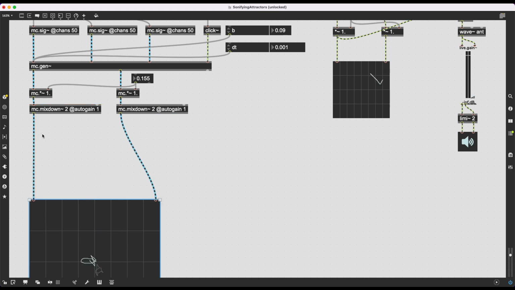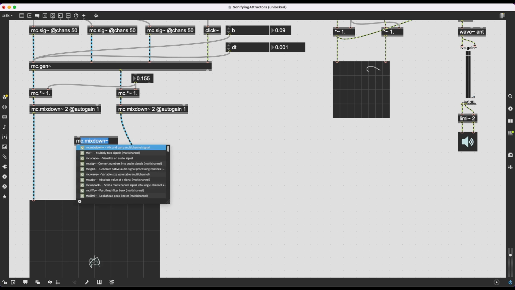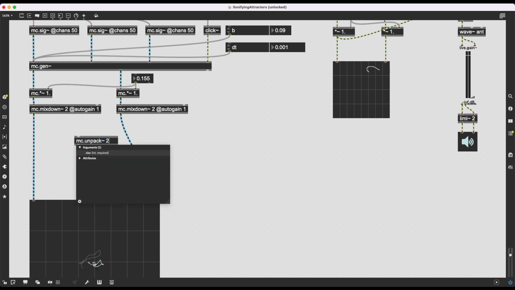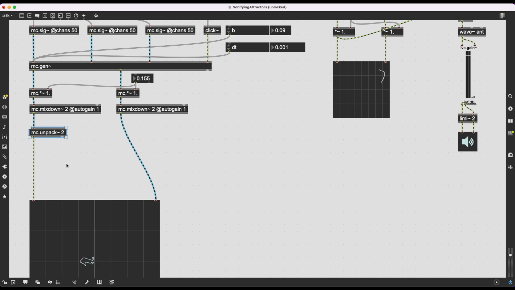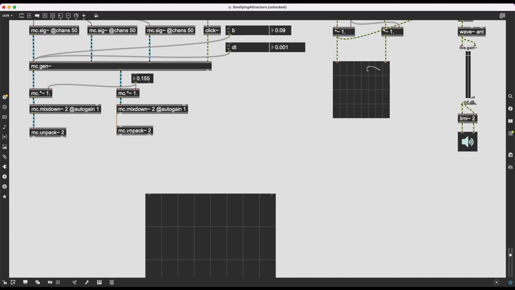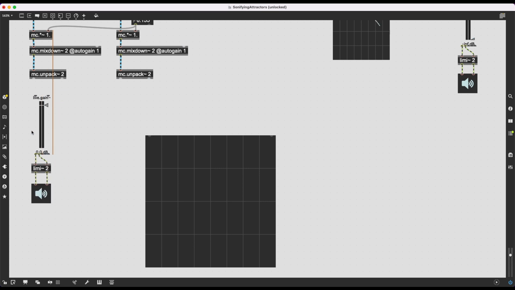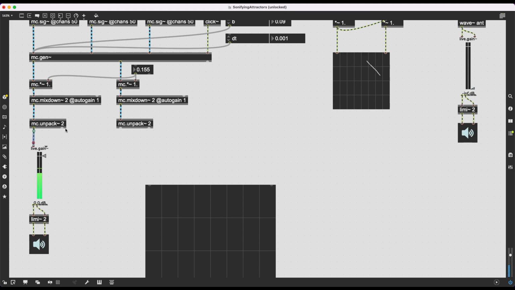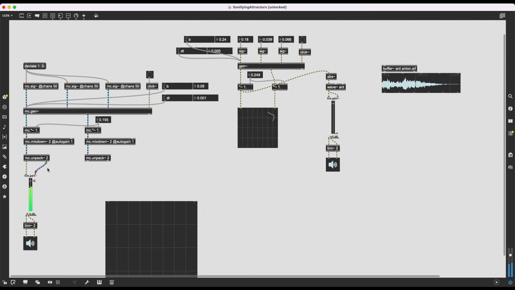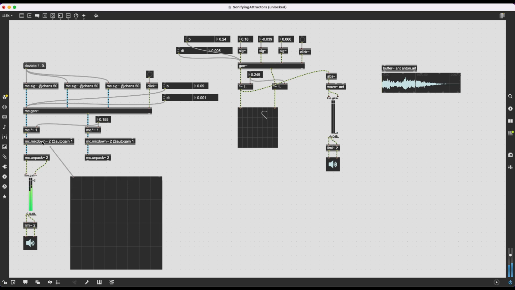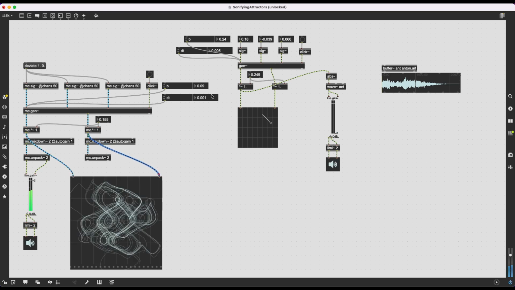Secondly, this is a 2-channel audio signal now, so I am going to use mc.unpack~, and I'm going to give it 2 as an argument in order to receive 2 audio signals. So it's not a multichannel signal anymore, it's a regular audio signal. And finally, I can take my good old live.gain~, my limi~, and my ezdac~ objects. And then let's see what comes out. Well, right now we are not hearing anything because I imagine that this is too slow to be audible.